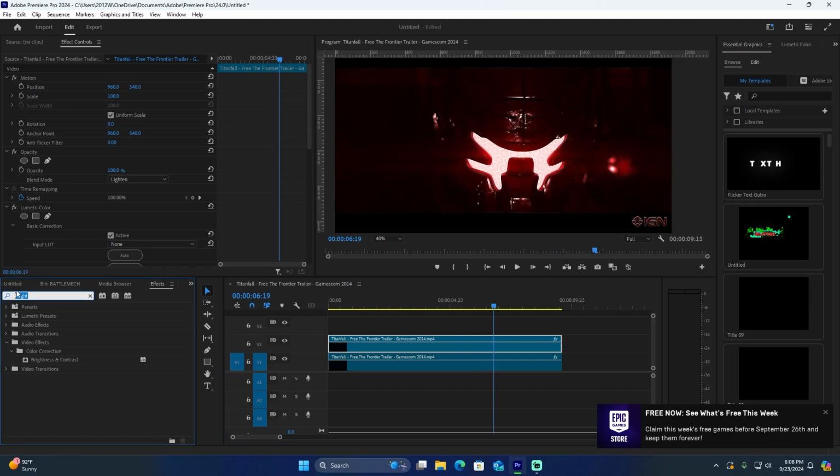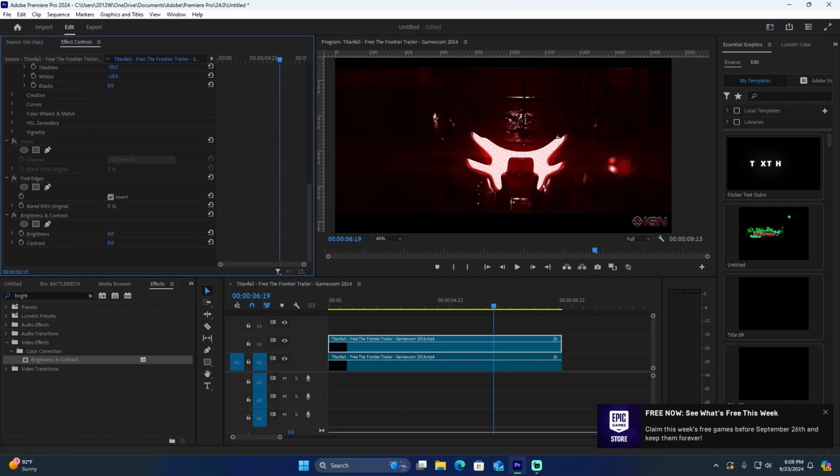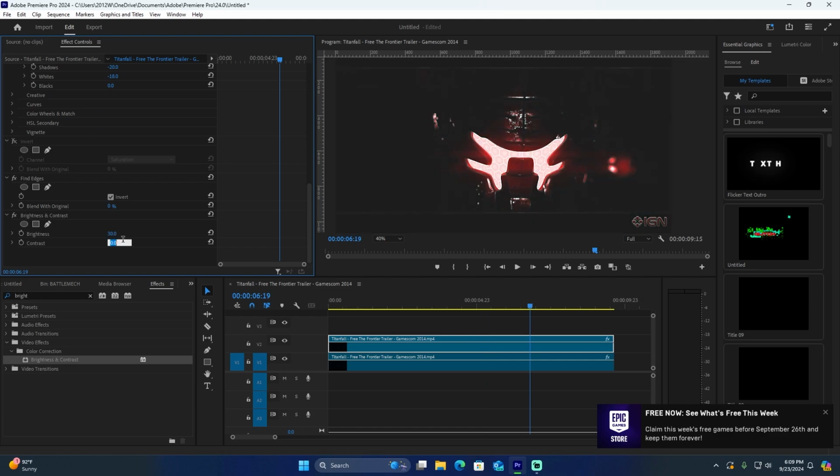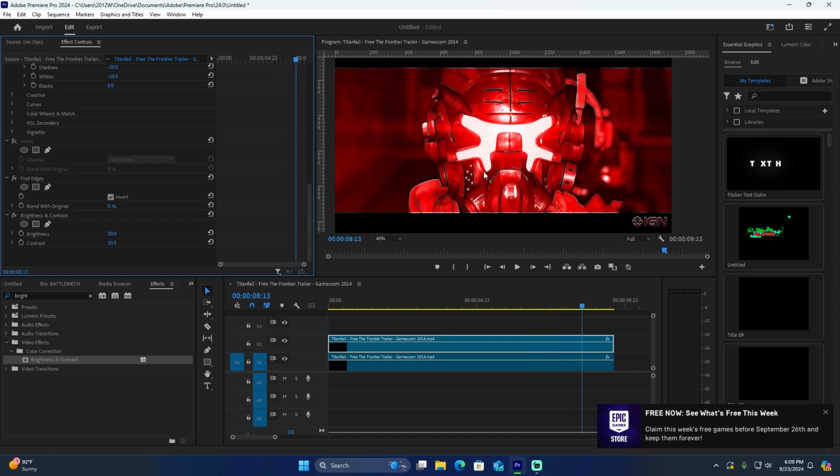And if you like, you can actually go into your presets under brightness and contrast and drag that to the top. And if you want it a little bit more gritty and distorted, you can bring your brightness up. Let's do 30 on this one. And then bring your contrast up to 30 as well. And that'll make it a little bit grittier.